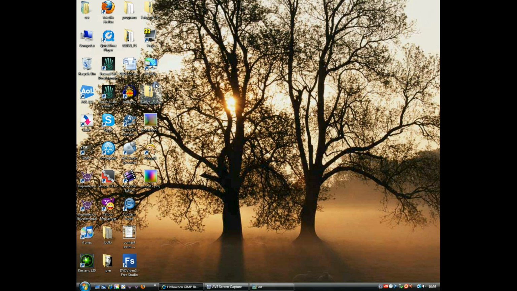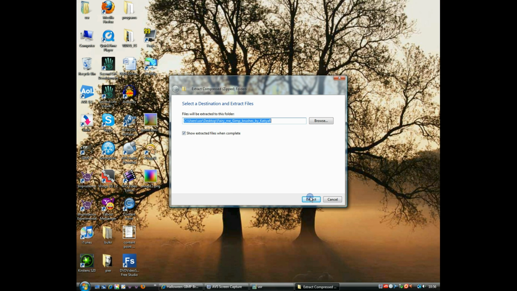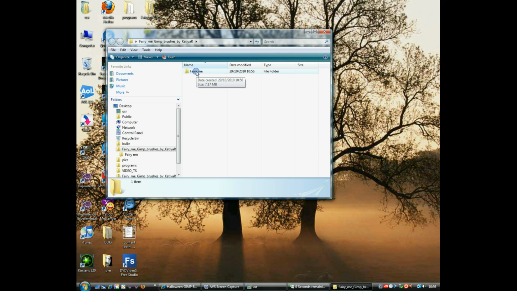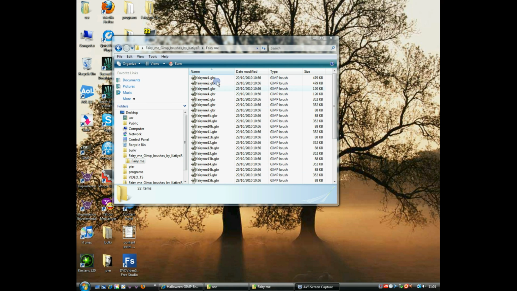Okay, next step is installing the brushes now that we've downloaded them. Now this is where I saved mine. You'll notice they're both zip files, so we right click and select Extract All, and up they pop. Okay, and you can see these are GBR files, which is the type of file that the Gimp brushes are.